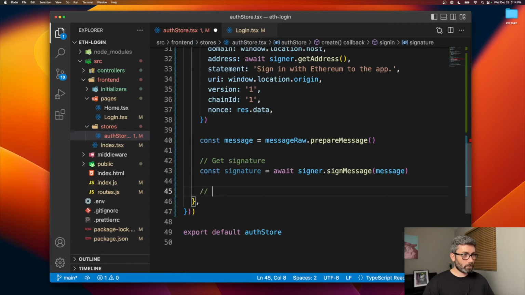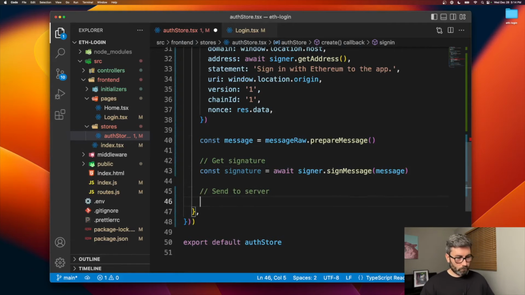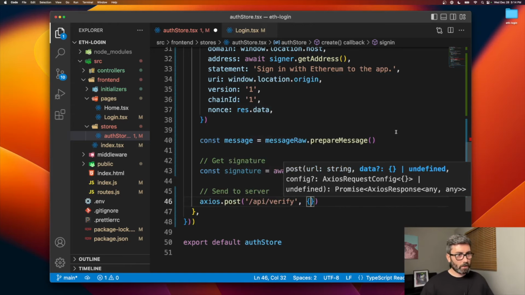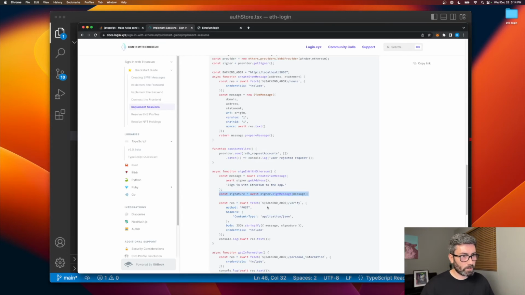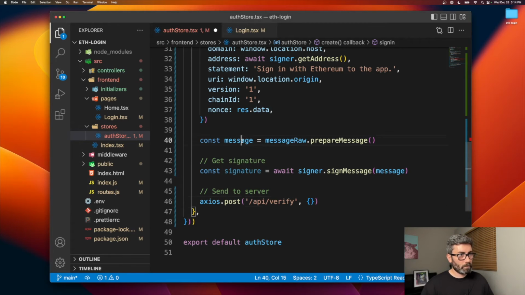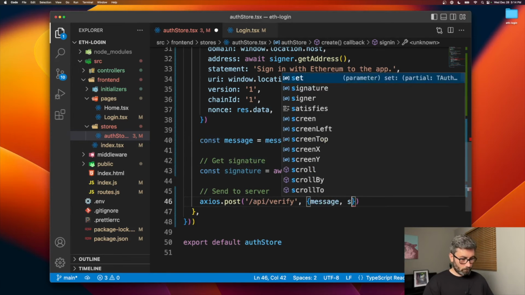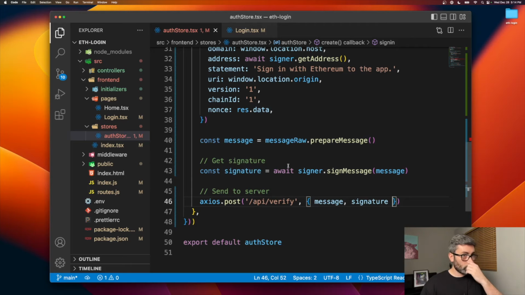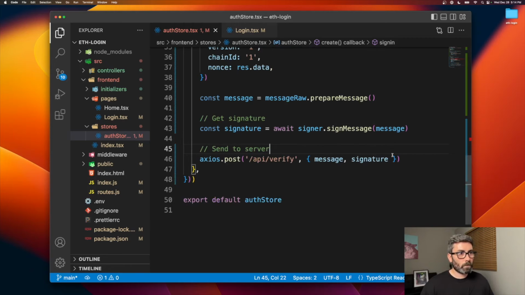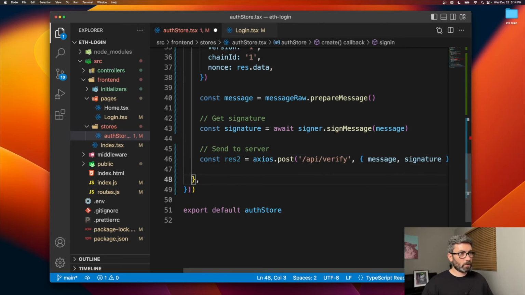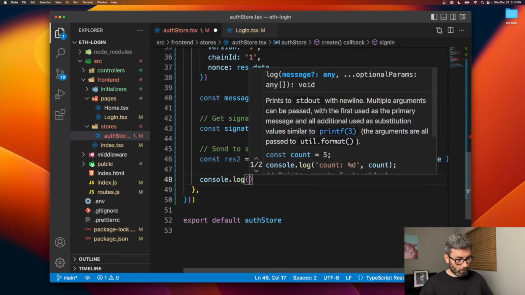Once we get the signature, we send to the server. So let's go axios. It's going to be post this time, and ours was /api/verify, and then we have to pass it some data. And the data we pass it is message and signature. The message and signature. And let's see. I think we're good. So let's assign this to res2. And then let's just console.log it to see what happens. And we can try this out.